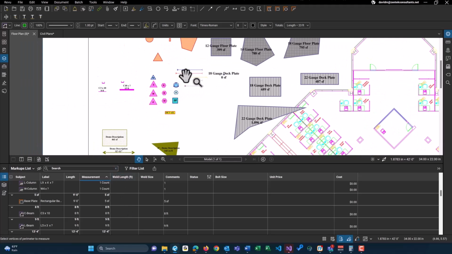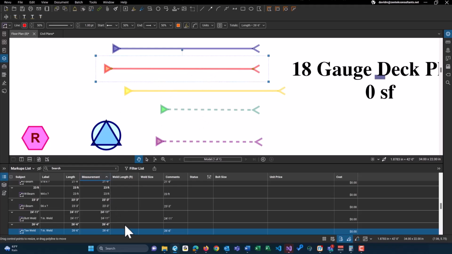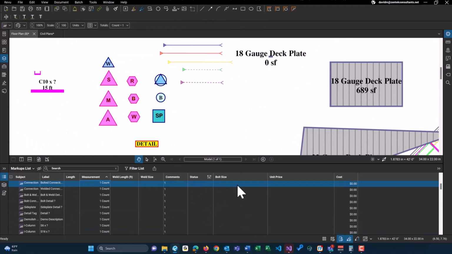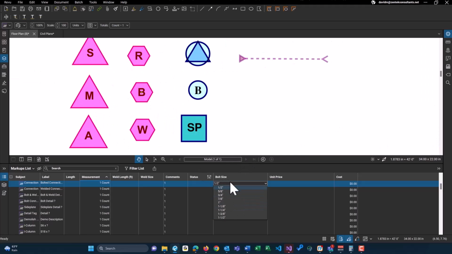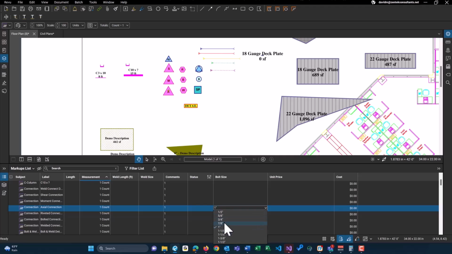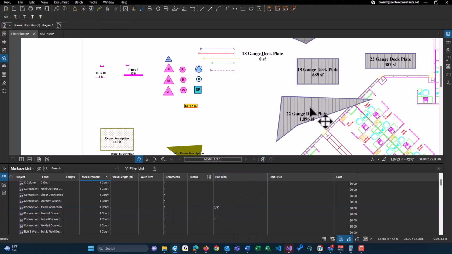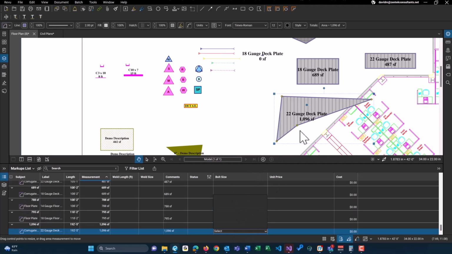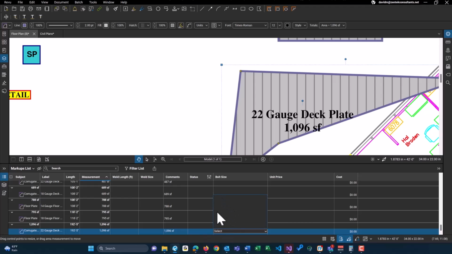And with any of these, such as our T-weld right here, we could change the weld length to 20. Bolt size, select a bolt for our takeoff here. And then here we have our bolted connection. We do a drop down. Again, some tools are not going to have this as a function, such as our decking. We don't actually have any bolt sizes. You can't actually select anything for this.